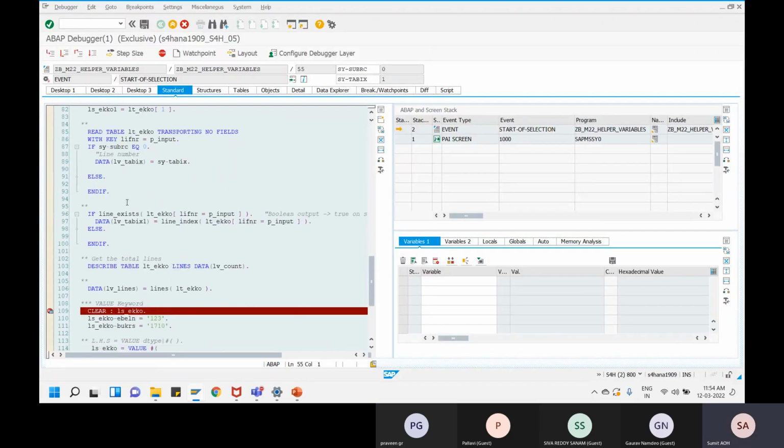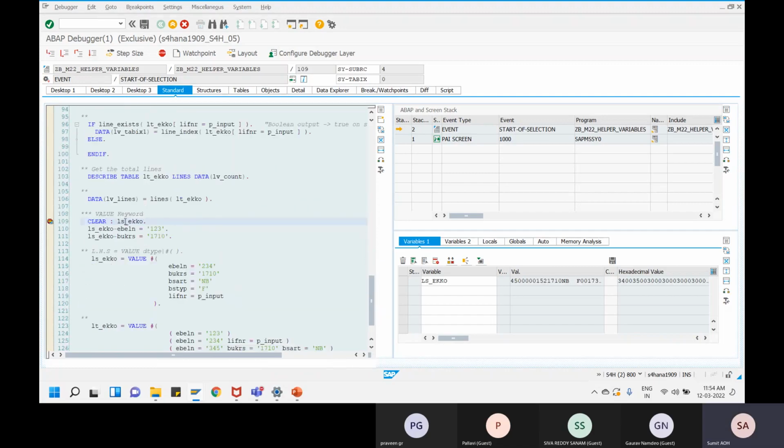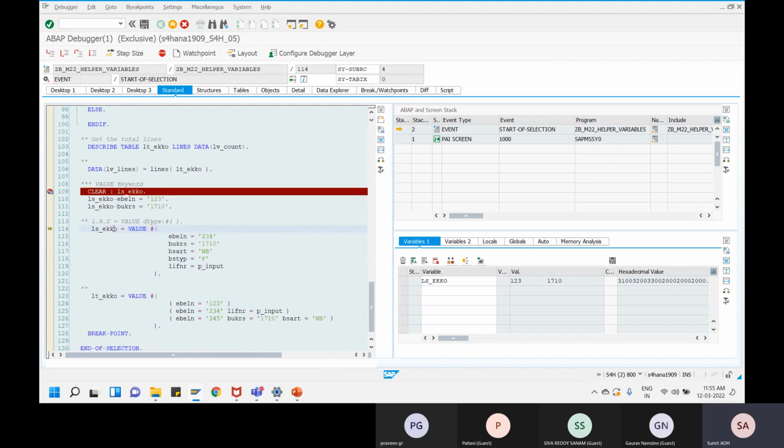Okay, so I'll just jump over here directly. My LS_EKKO over here used to have some sort of value. I'll just say F6 because I don't want those values. I'll just clear that out. My EBELN and BUKRS is now populated and it is having two values like this. If I say LS_EKKO over here and my system is trying to pass the value over here, if I just say F6, it would clear the old value and pass the new values over here.